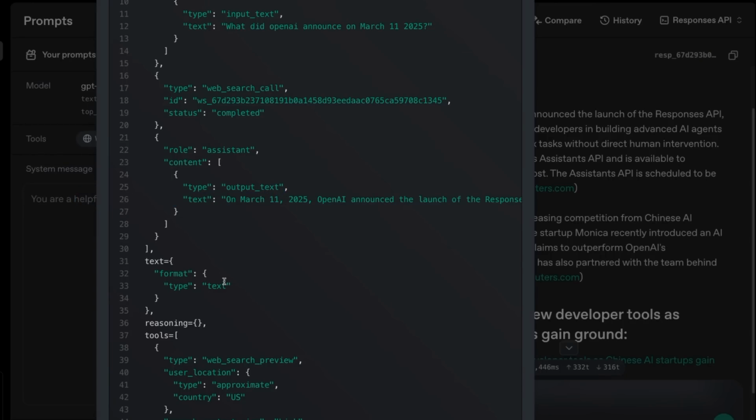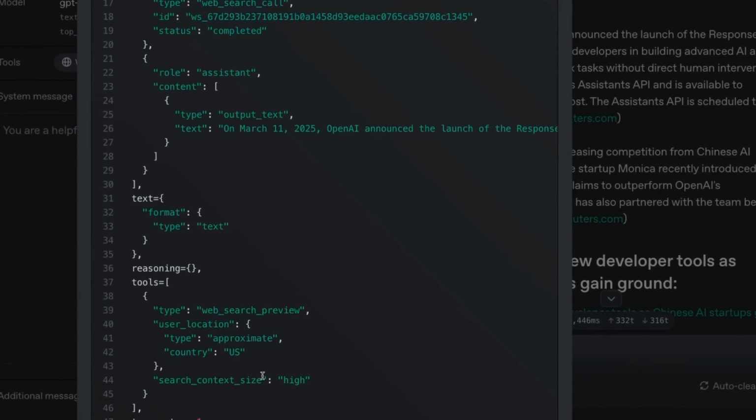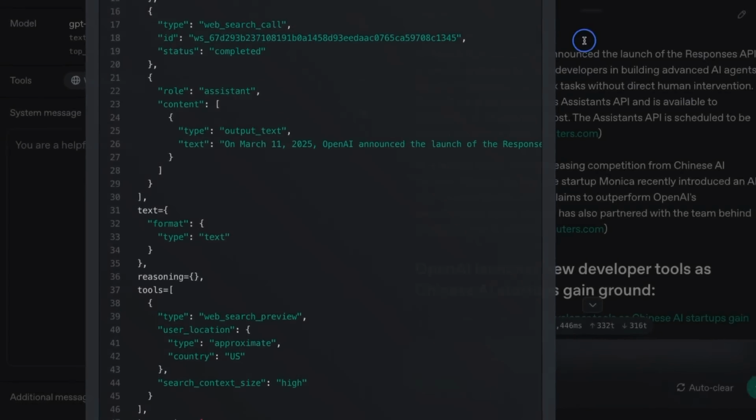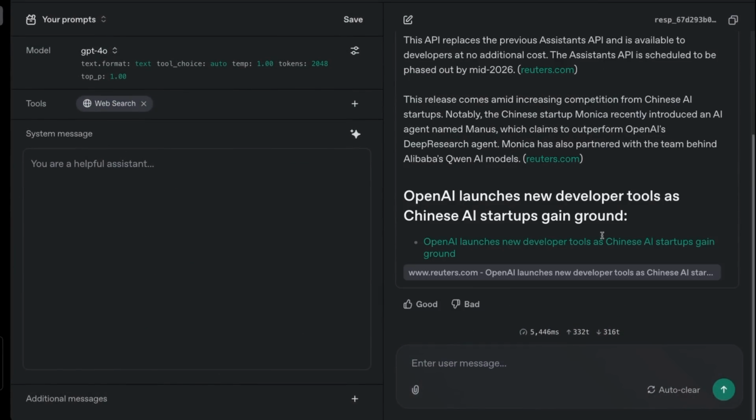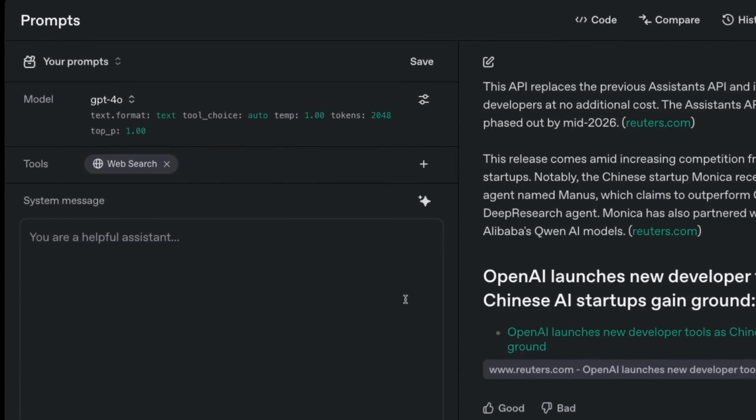Hopefully that will change over time. We can see what search context size we had, etc. But basically what we've gotten back is just this as text, which is then being rendered out here. So this will definitely be useful for agents being able to go and source information, to look for real-time information. OpenAI is not the first one to do this.